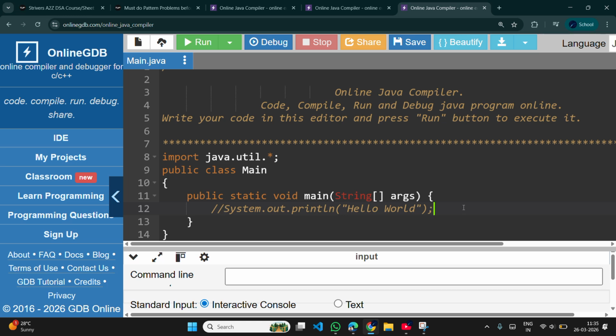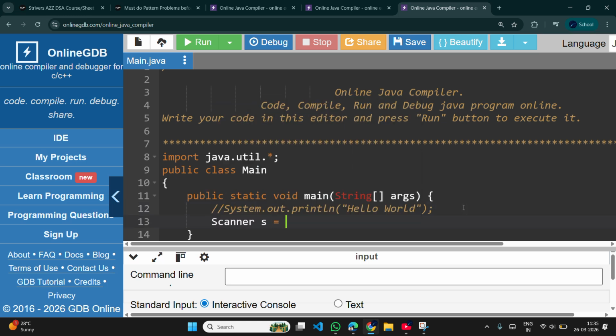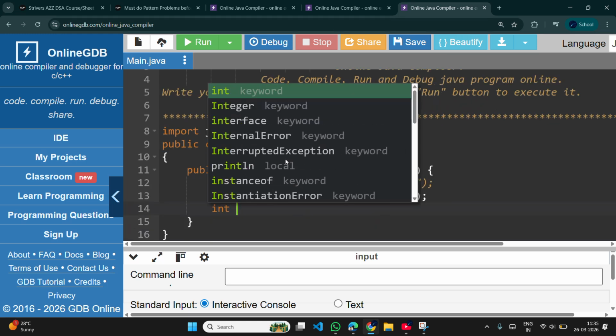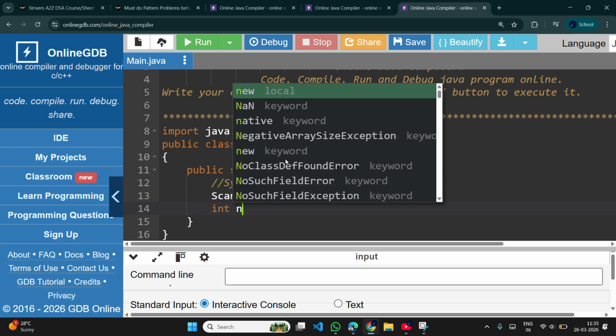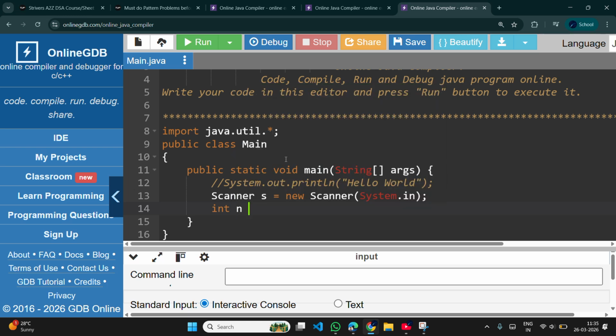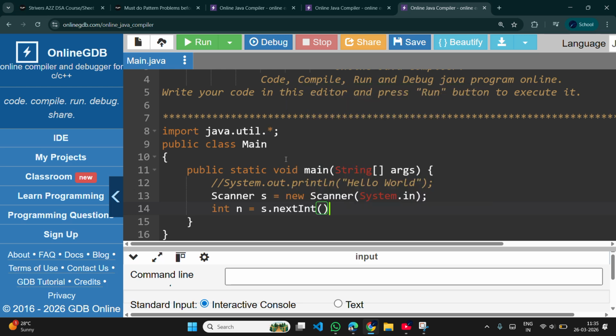Now let me take a scanner, Scanner s equal to new Scanner(System.in). Now let me take one input value, right? We need to give one input value like a number, whatever we want. So let me take the numerical variable n equal to s.nextInt(). I'm creating an object.